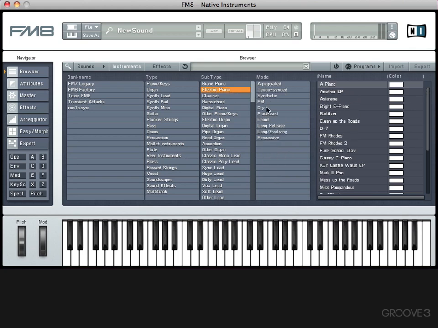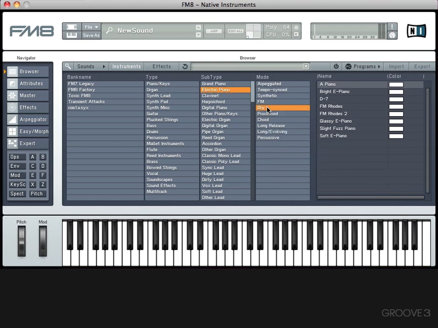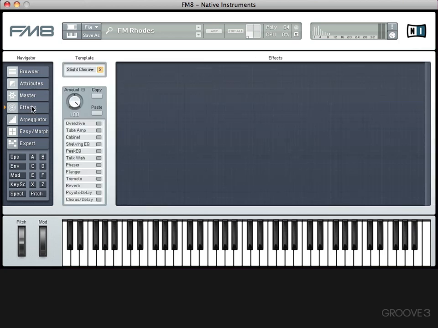It's very important that it's a dry sound because we're going to go ahead and add effects to it, so we don't want it to have effects on already. And I'm going to go for this FM Rhodes. Perfect. Okay, so let's hit the effects page.